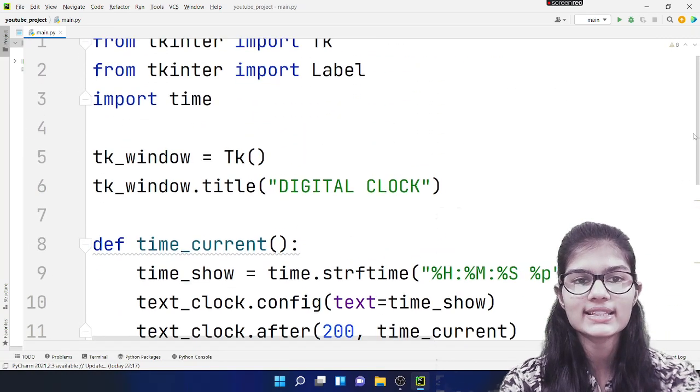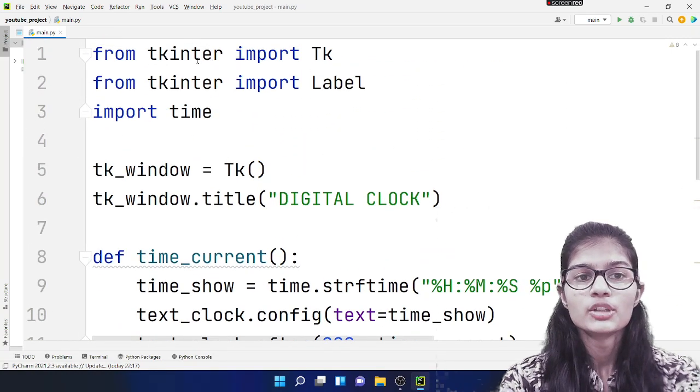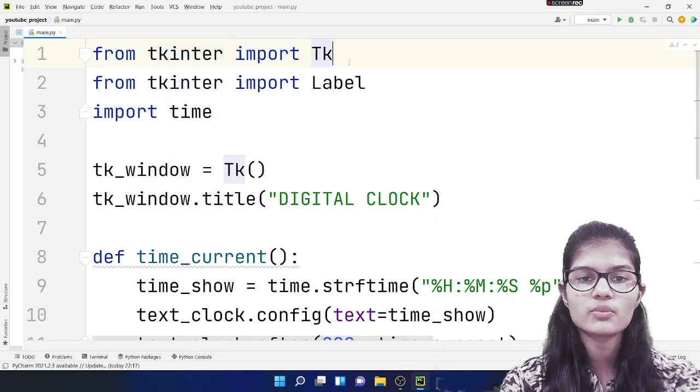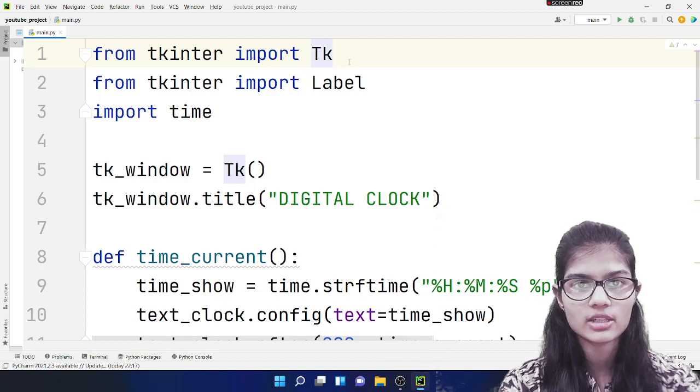I would just go above once and explain to you whatever I have done. With the help of my Tkinter library, I have imported the tk function. The tk function was basically helping us make a Tkinter window onto which we'll be making our digital clock.